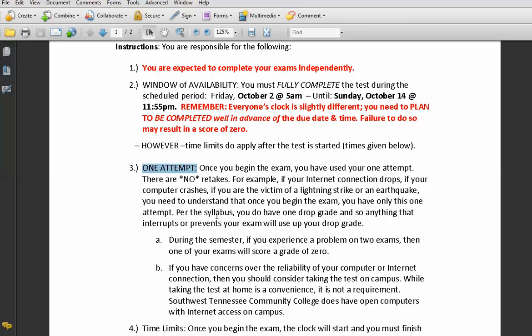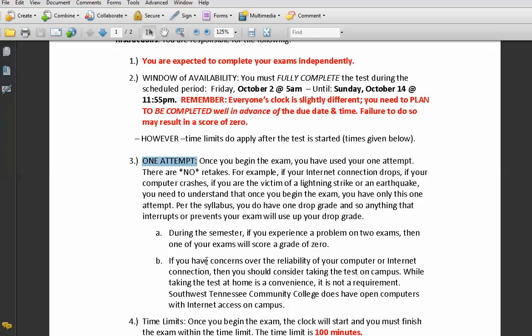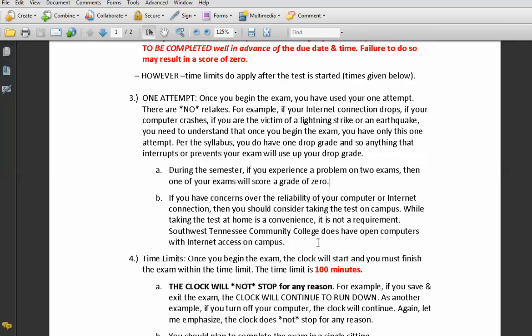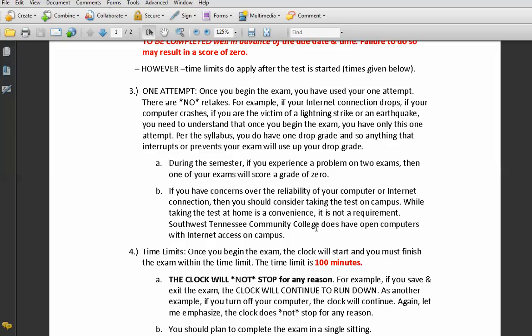If that means that you need to come to the campus to take the exam, then you should plan to do that. Okay. Again, the exams were not good the last time, so if that was the grade you're hoping to use as your drop grade, you really need to make sure that you have the time and have scheduled access to a reliable internet and computer to complete the test.